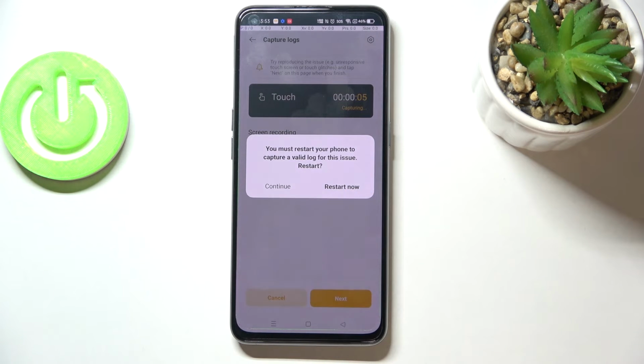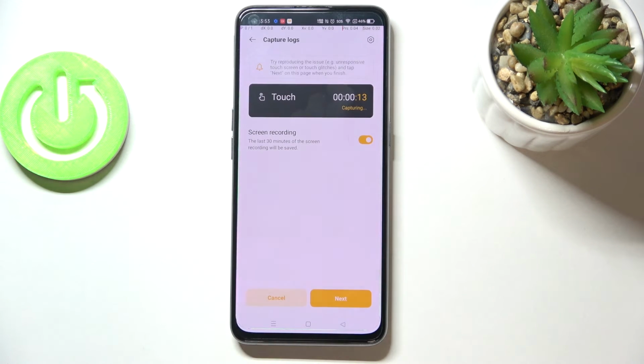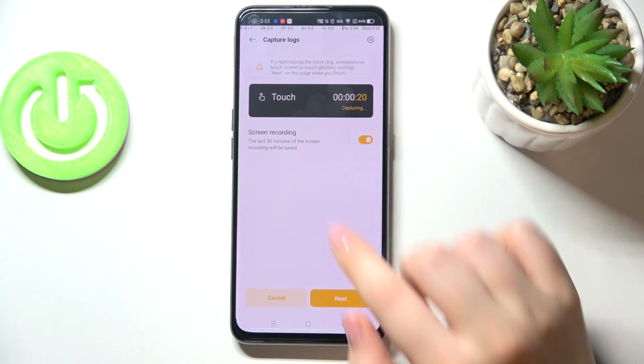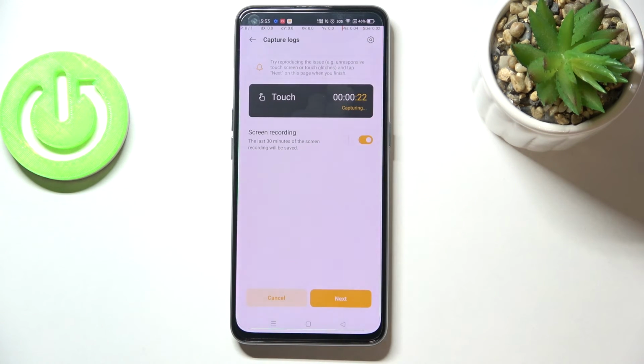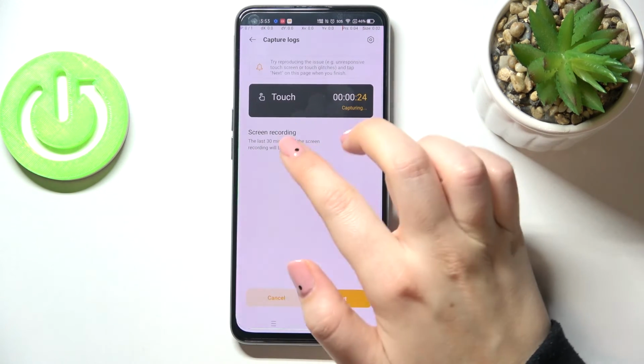Okay, as you can see, we've got the information that we have to restart our phone to capture a valid log for this issue. Do you want to restart? I don't want to do that right now, so let me tap on continue. And as you can see, because I've previously tried to record the touch problems, it did not start from zero, it's counting.